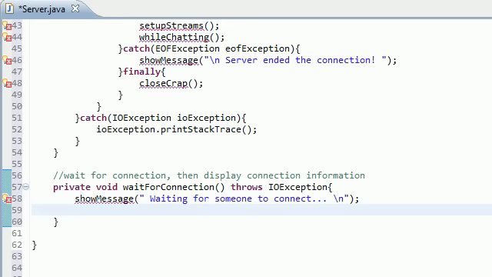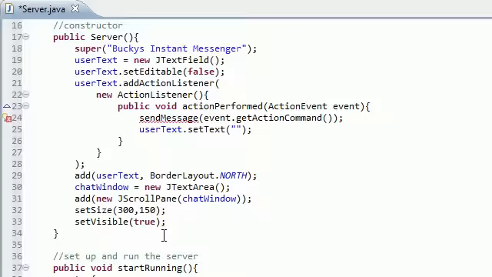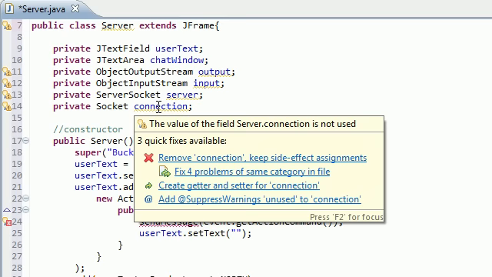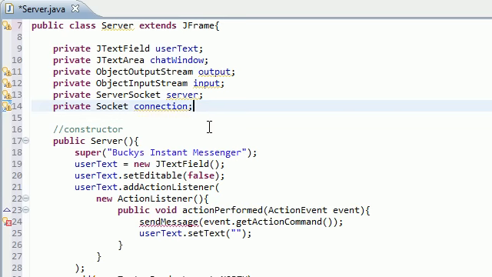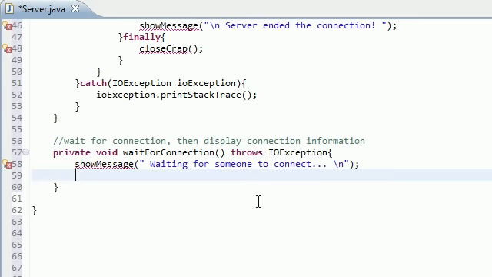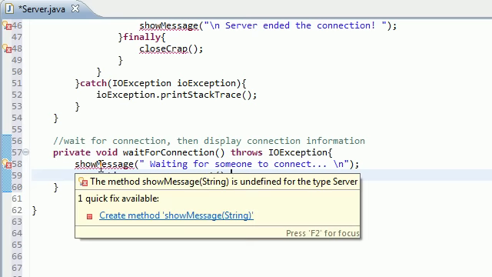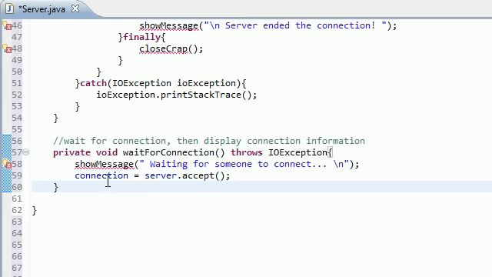The next thing we need to do is set up this socket. Remember, the socket is the connection between you and another computer, and we name this variable connection. Let's go ahead and create this variable connection, set this equal to server.accept. I forgot to say, we're going to code the showMessage method later on. That's where we're getting an error, but all it does is display something on your screen. But anyways, back to this.